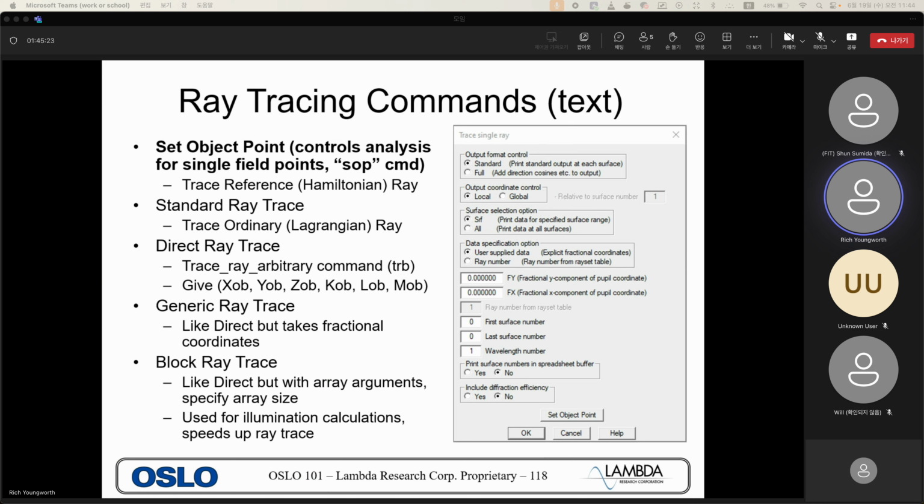Direct ray trace allows you to trace any arbitrary ray through a system, and you can put in some parameters to do that. And then there's a generic ray trace. When I first started using programs like Oslo, I thought, when am I going to be tracing individual rays? I'm just going to define an error function and go for it. I find myself looking at where specific rays go on a pretty routine basis.